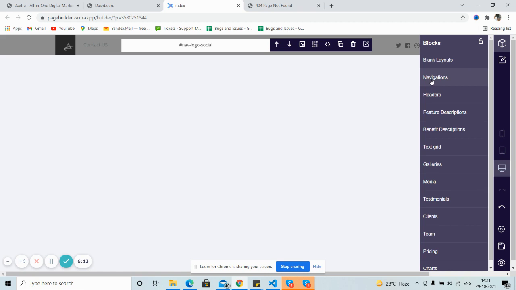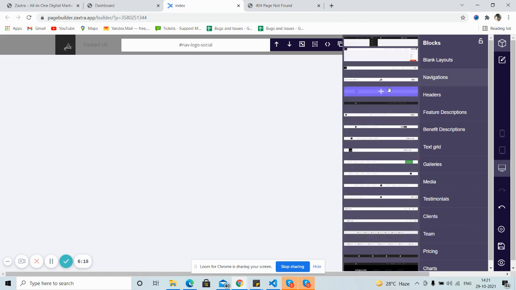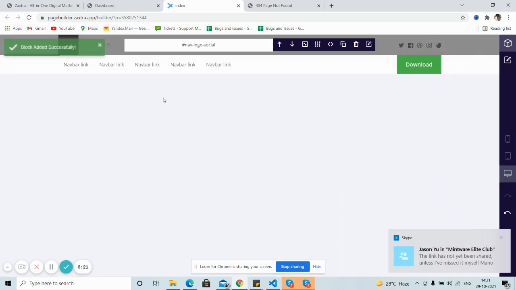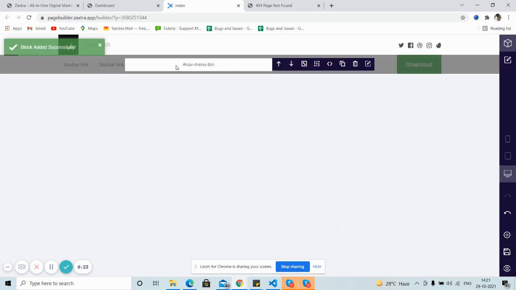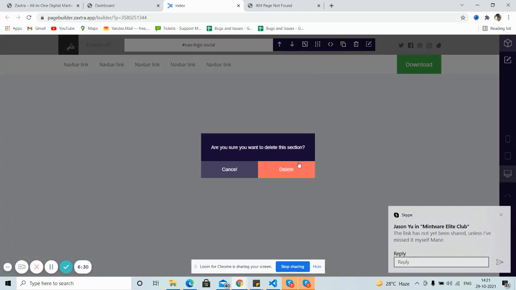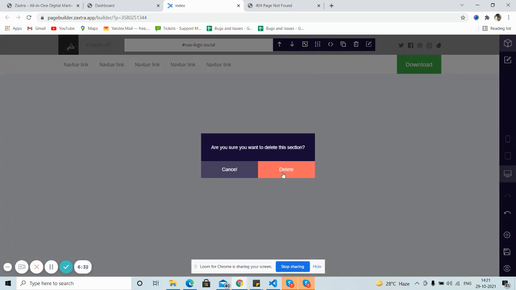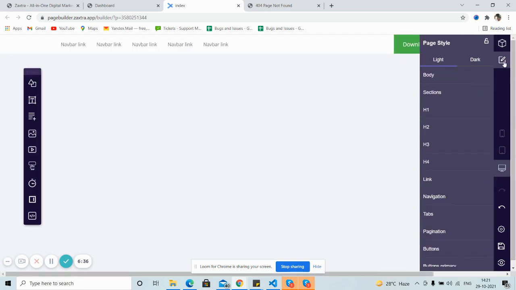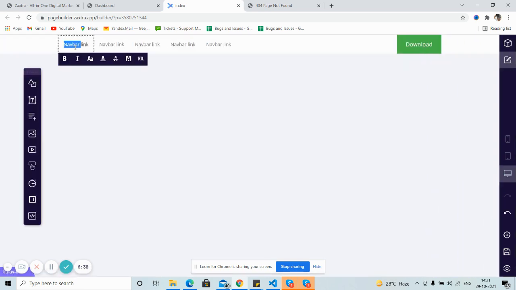I'll try to add another navigation panel and I'll demonstrate it. So let's say I will choose this one. In case you want to remove any block, just go to the block and click on delete. It will remove the block which is already added on your web page. So I'll go to the edit button. Here I'm going to start editing the content which is already available here.